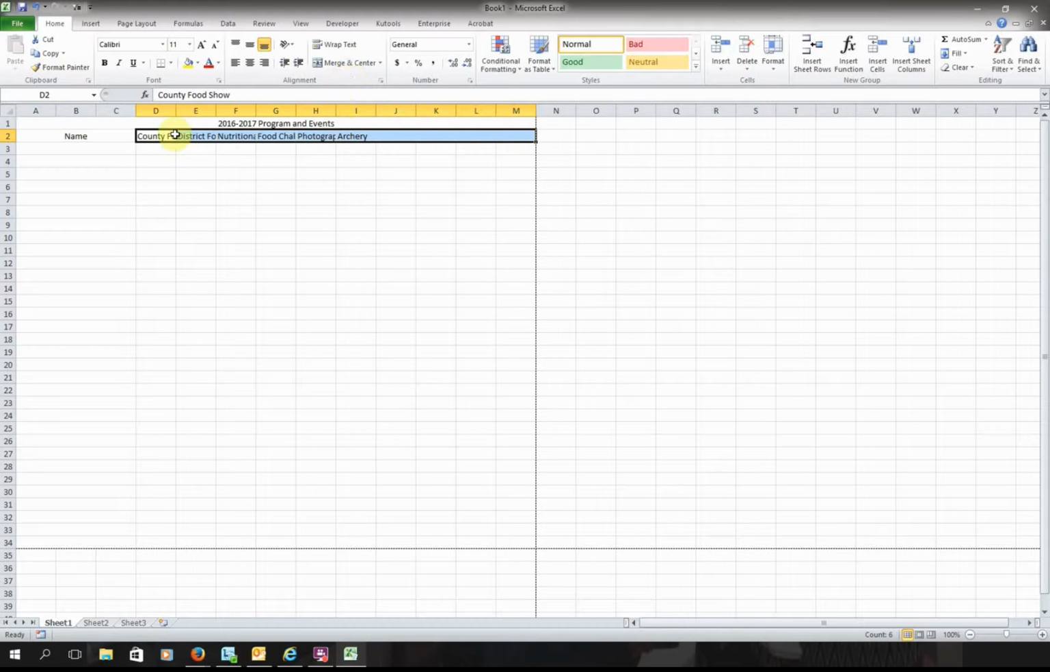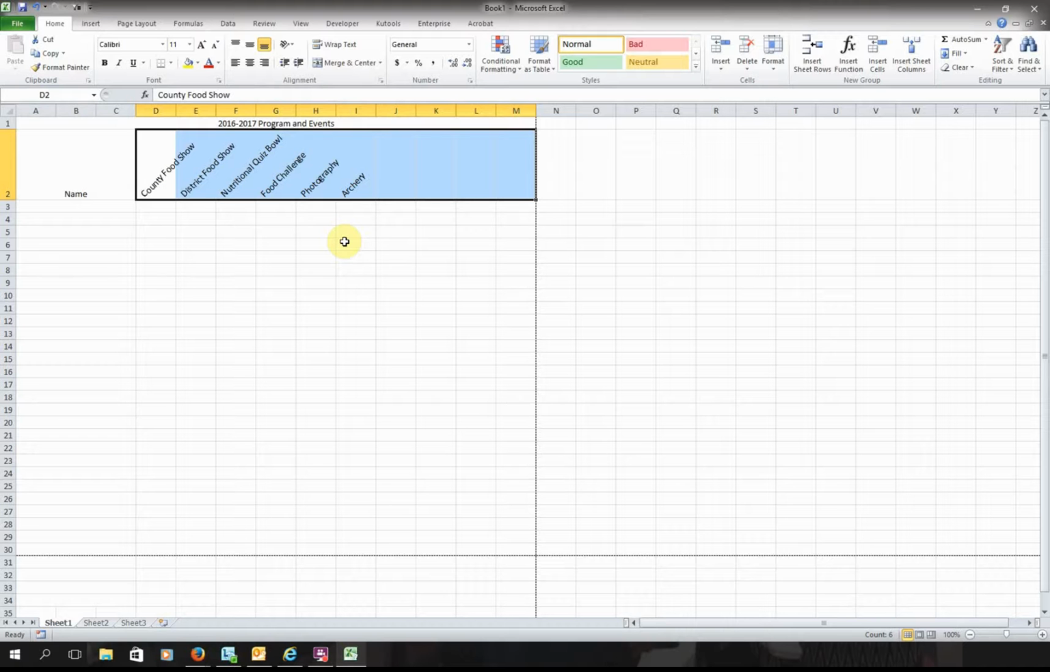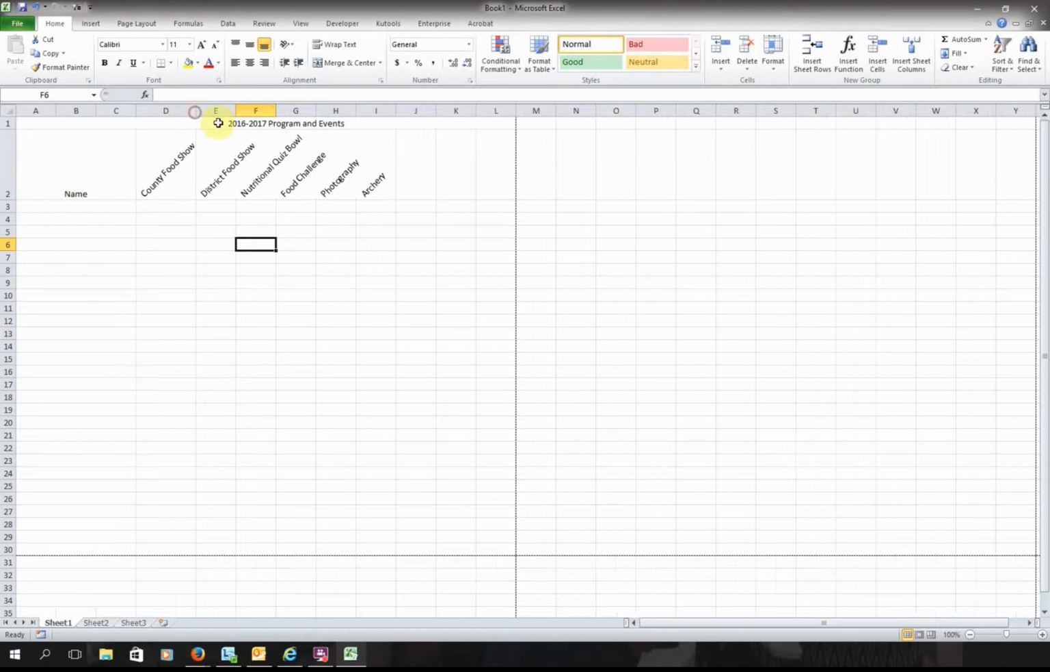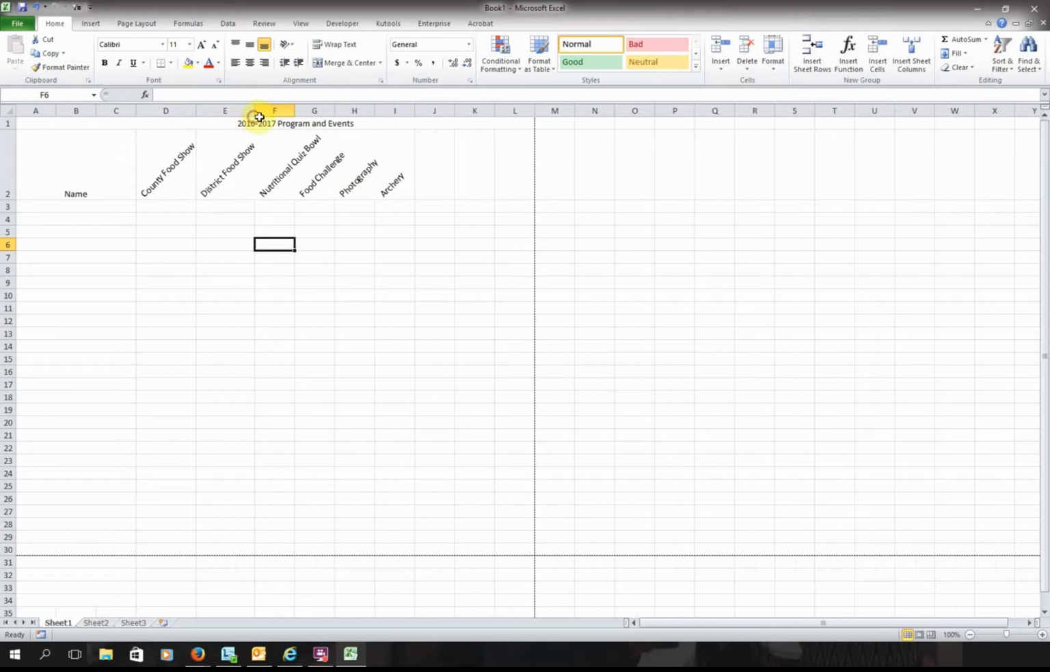So I would highlight all of those, and then right up here where it says alignment, go up to angle counterclockwise. And then your letters would be slanted the way you'd like. And you can then come up here to where the letters are and spread those columns out a little bit to where you think you'd want them.